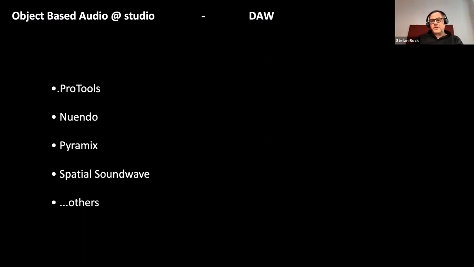So the most common one is, I guess, still Pro Tools as a workstation, dealing with object-based audio for quite a long time. Same with Nuendo. Pyramix has a nice object-based panning system as well. There is a spatial sound wave system from Fraunhofer, and there are many others, spatial audio designer, and so on and so on. So please forgive me if something is not on the list.